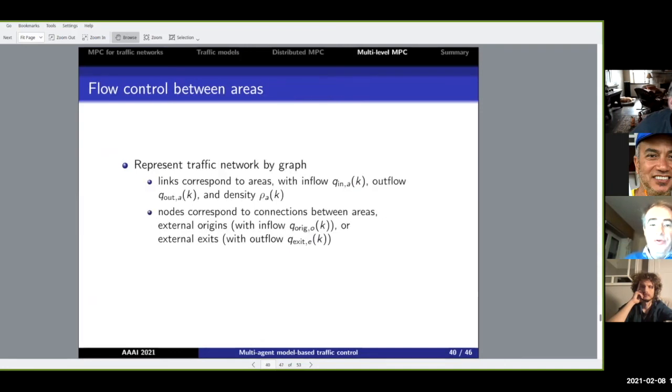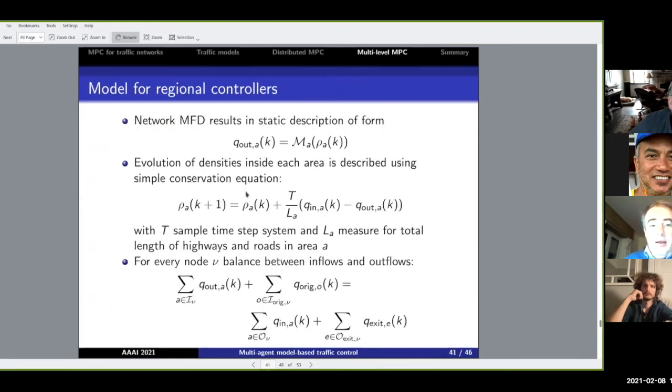We are going to define a graph where the links correspond to areas with a certain inflow and outflow and a density, and the nodes will describe the connection between areas. The outflow of an area can be described by the macroscopic fundamental diagram. Moreover, we have a simple conservation law to describe the densities inside the network. So the new density is the old density plus a term which is proportional to the inflow minus the outflow. Moreover, at the nodes, we have a balance between the inflows and the outflows.